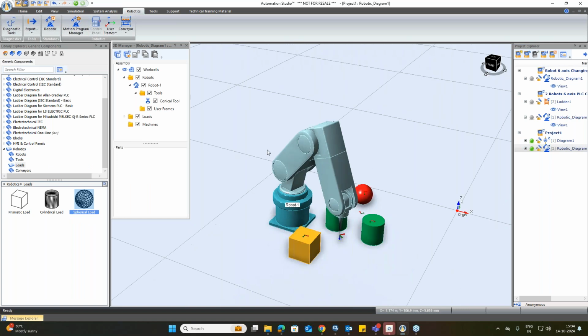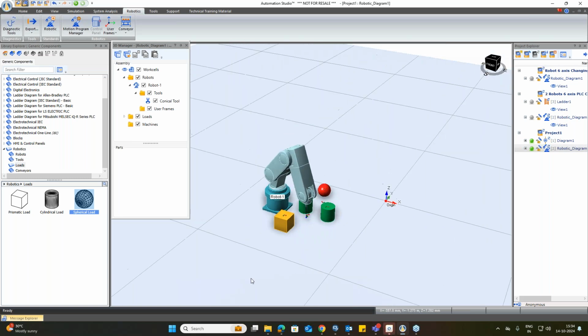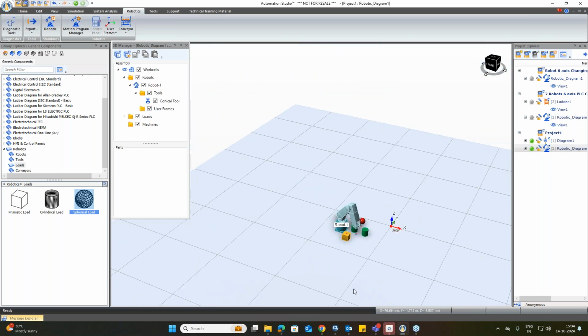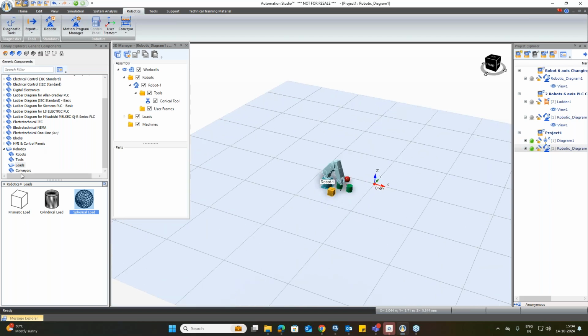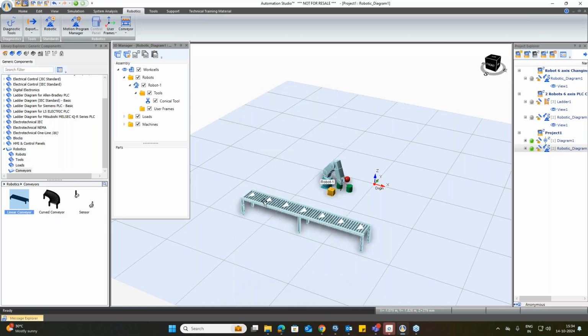Then we have other tools also, like we have conveyors. So we have conveyors here, and you can add the conveyors in this way. Whenever you add the conveyor, you can edit the length, width, and height of the conveyor. If I just click OK, you can see how the conveyor looks.